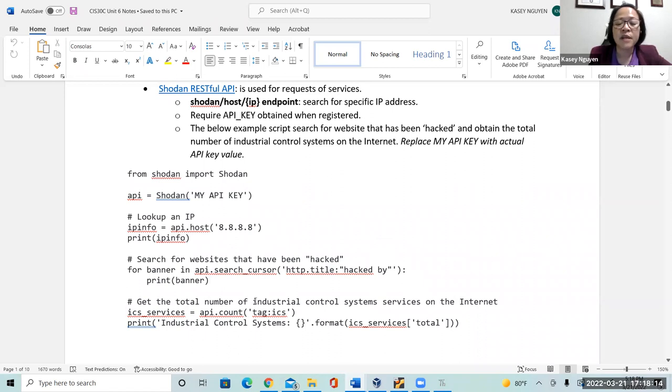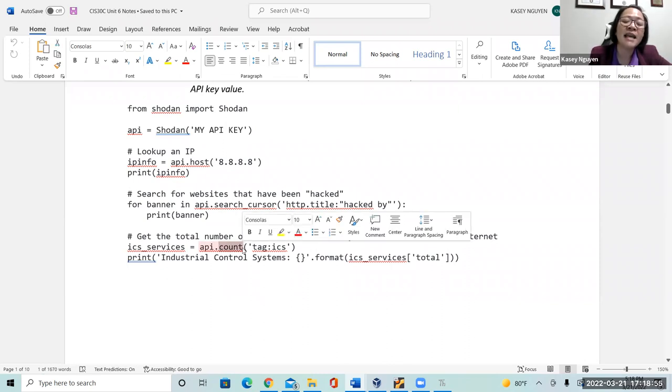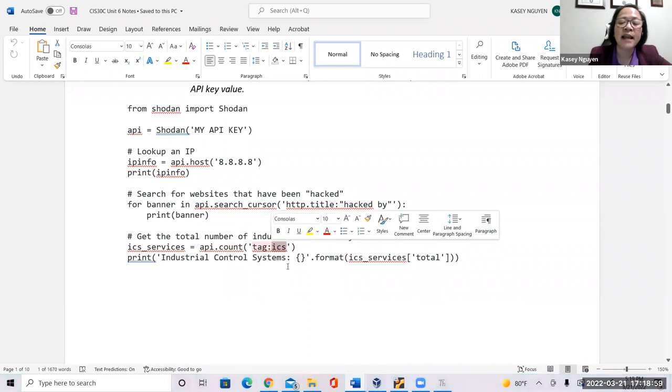Another area that we can search for is control systems. These ICSs exist for automated purposes, for industrial control, right? With things like power plants and grids, you would see that industrial systems are implemented or connected, and we can use Shodan to find them. So here in this section, we create a variable called ics_services. And this is going to iterate through the list of ICSs by looking for the tag ICS.